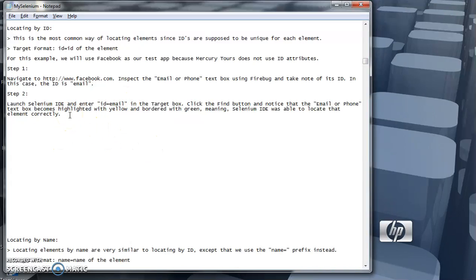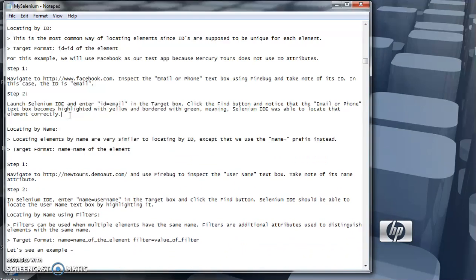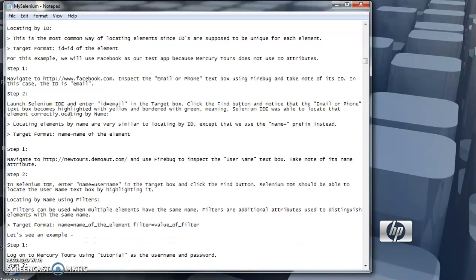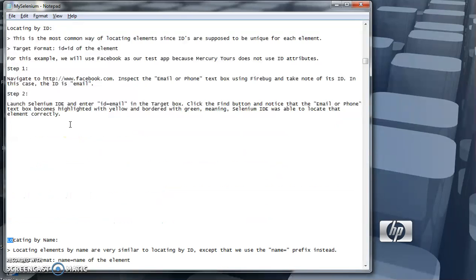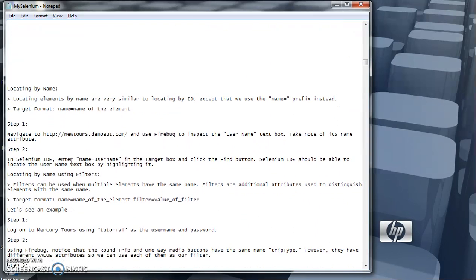Now we are going to discuss name. The locator name is name. That locator name is used in Mercury. We saw it in Firebug, right? On Firebug we find the name. This is the Mercury website. Locating by name is similar to locating by ID.